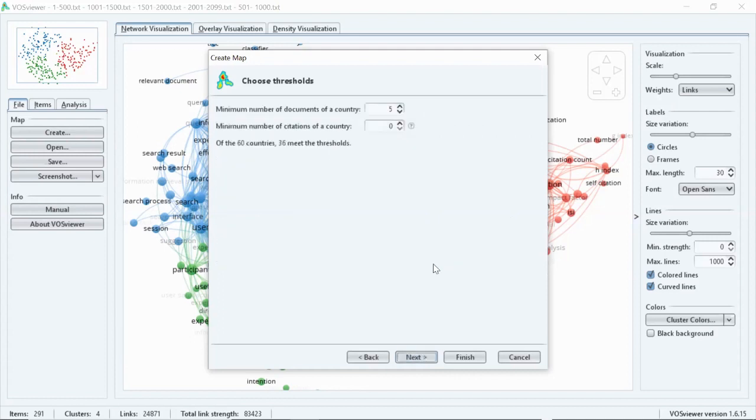I'll just click next. So you can see there are 60 countries. That means 60 countries have contributed to the research publications of this particular journal for the period of 10 years. The minimum number of documents for a particular country, by default, is 5. Take 5, and only 36 countries will meet the threshold. Since there are only 60 countries, we will keep the parameter as 1.